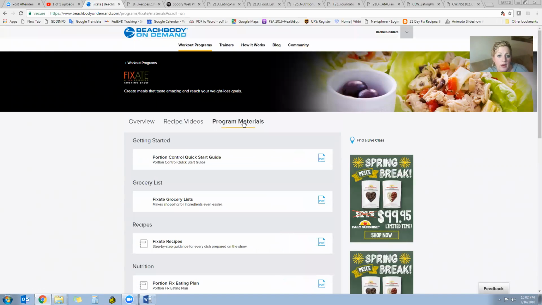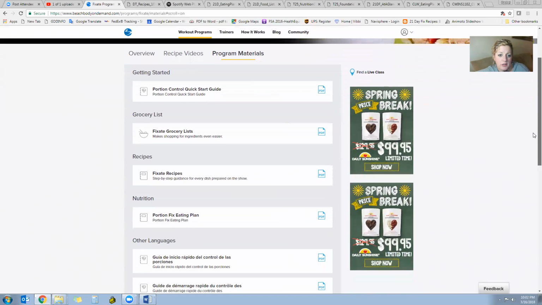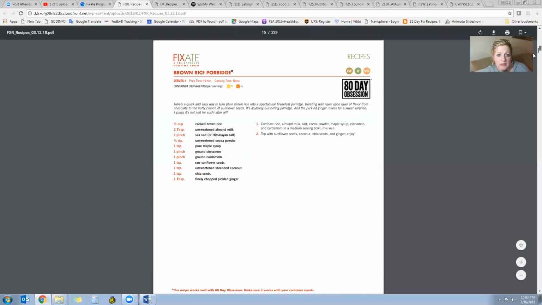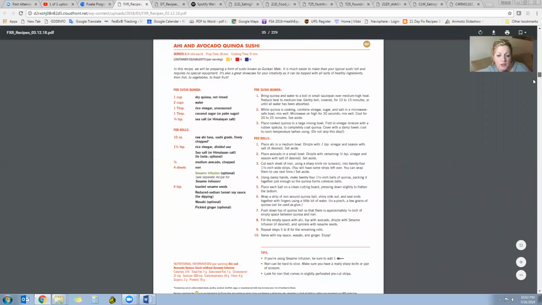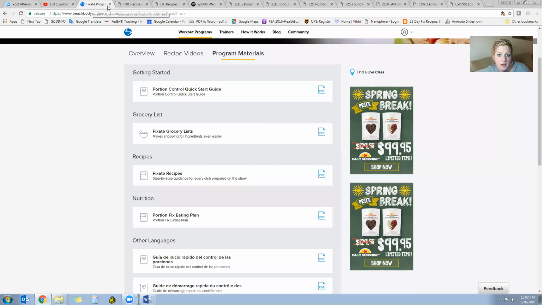Then when you come into program materials, they do have recipes just in Word form in here. And so you can click on this and it's going to bring up, oh my goodness, I think it's like 229 pages of recipes. So if you go through here, you will literally see hundreds and hundreds of recipes. I've stolen some from here and made them and then shared them in our group. FYI, this is where I start looking for my programs.